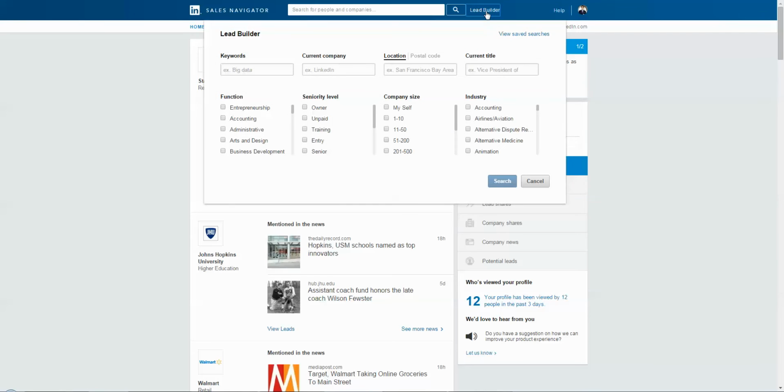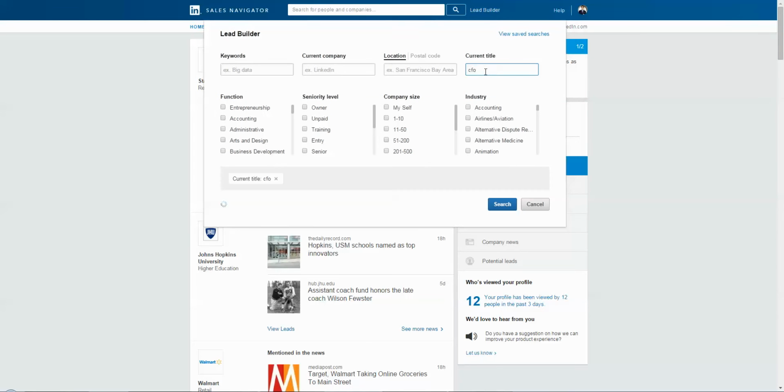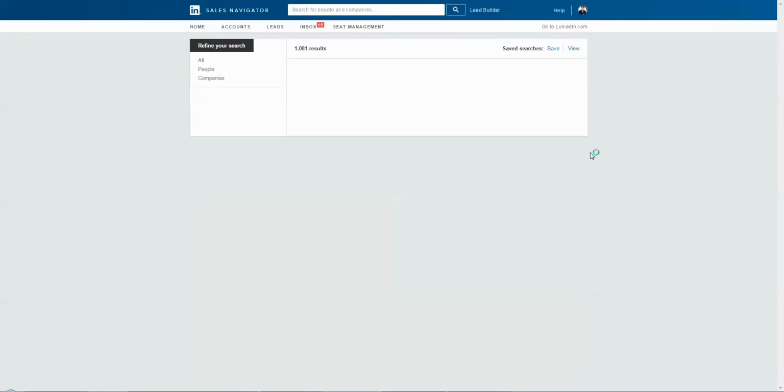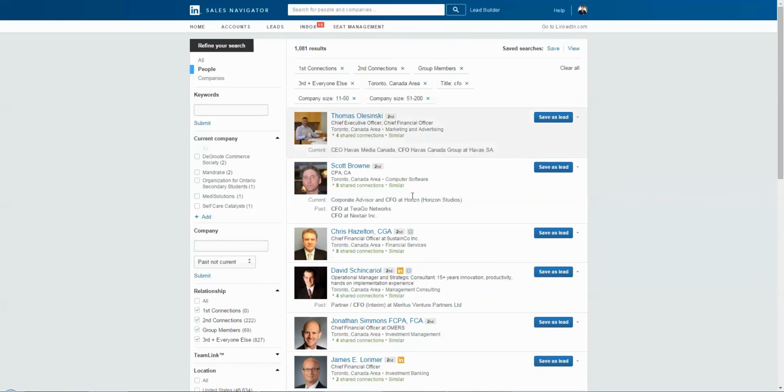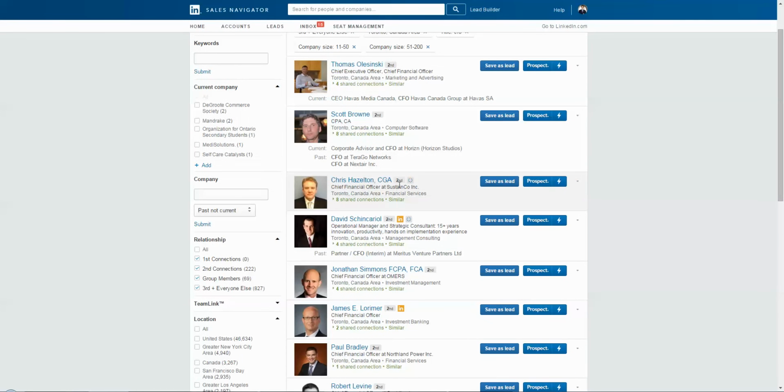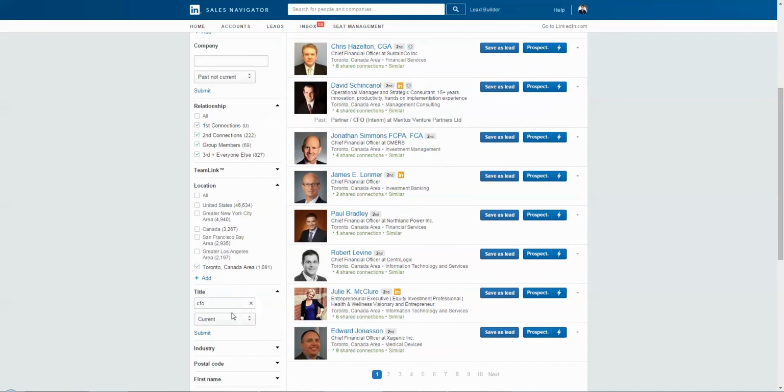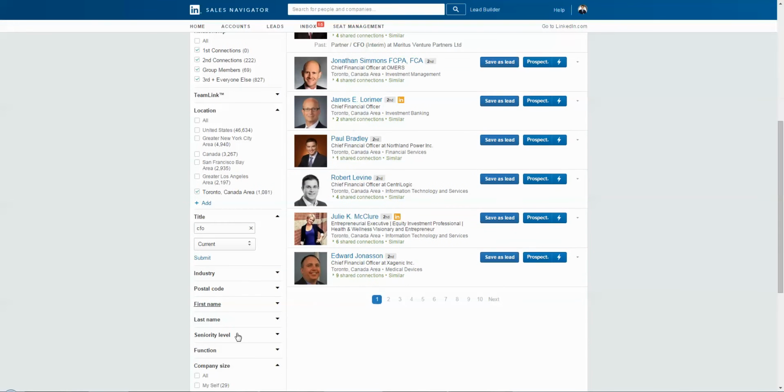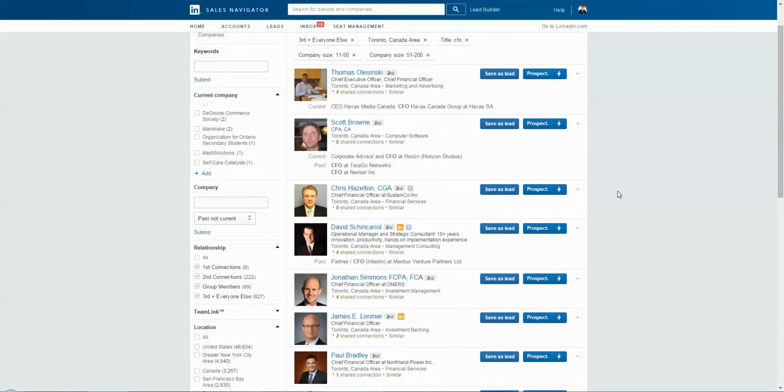So this is LinkedIn Sales Navigator. In the lead builder, I will go and search for CFOs. I want to find people in Toronto. I want people at slightly bigger companies. I click on search, and here a bunch of CFOs came up. Obviously I can do a lot more to search for very specific people by industry, seniority level, function, but I'm keeping it simple.